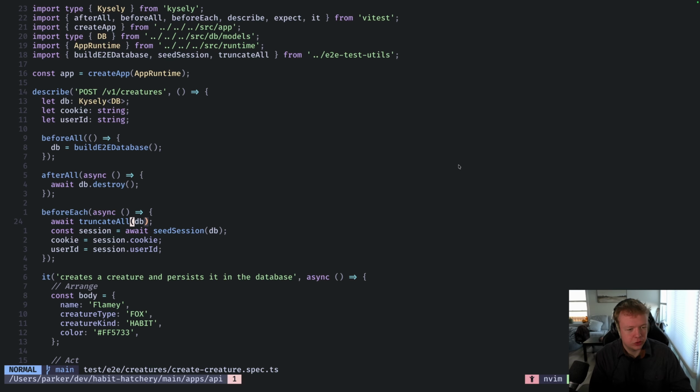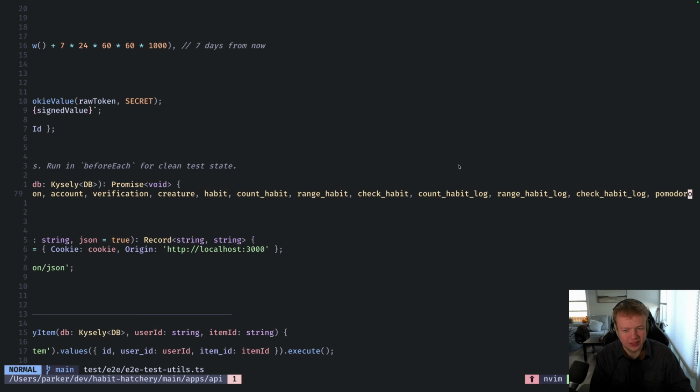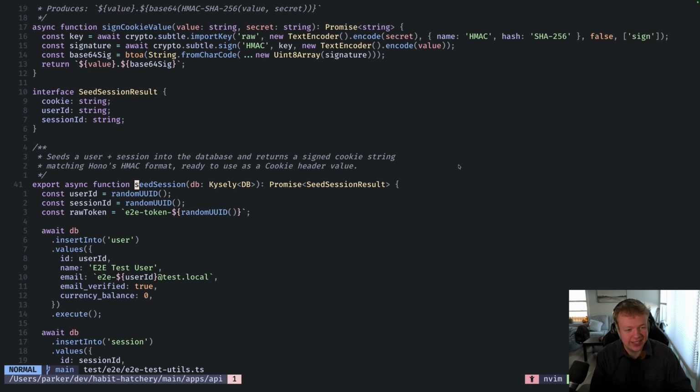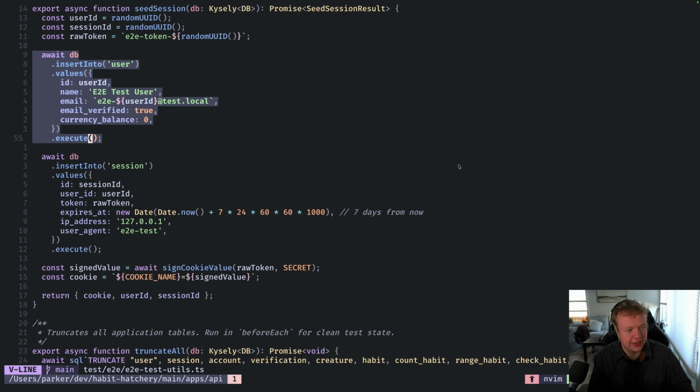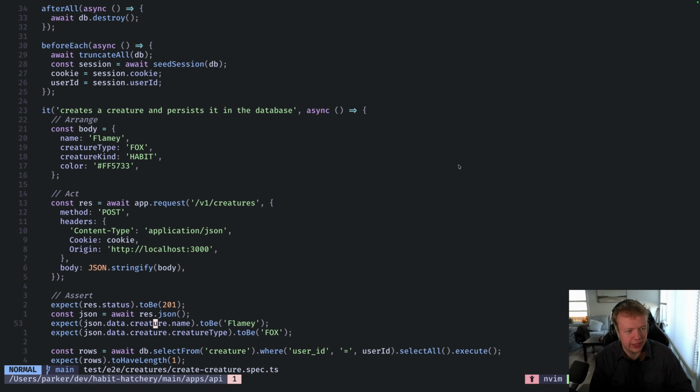Then before each test, we're going to truncate all, which means we're going to remove all of the rows from each table. These are all the tables in the SQL database. We're going to remove all the rows without removing the schema, and so the next suite of tests can go in and insert the rows that they need for the test. Then we're going to seed a session, and so this test is testing real authorization and authentication of the user, making sure that, if the cookie isn't present, it rejects with 401. And so it's literally going to insert into the database a user for the test user and a session that is valid in this end-to-end test environment. Now we have access to the cookie and the user ID in our tests along with the database, and we can start making some assertions.